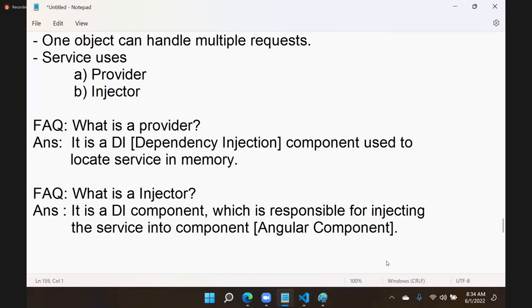So where to find is done by the provider, and where to inject is decided by the injector. So any service works with two important components: one is the provider, another one is the injector.